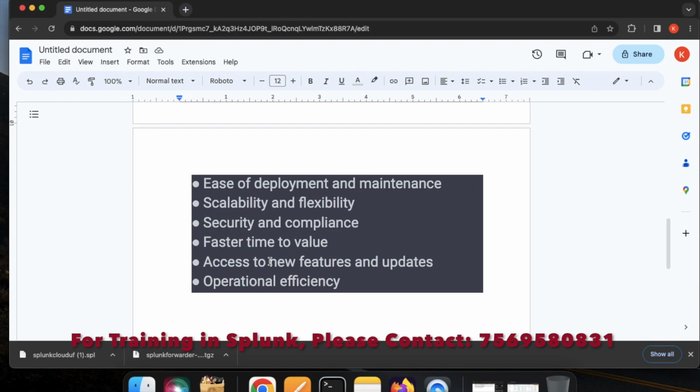And again, it improves operational efficiency because of the resources involved. For example, if you have an on-premises setup using Splunk Enterprise software, you have several resources, several people who have to maintain it. This operational burden will be reduced. That's what Splunk is saying.